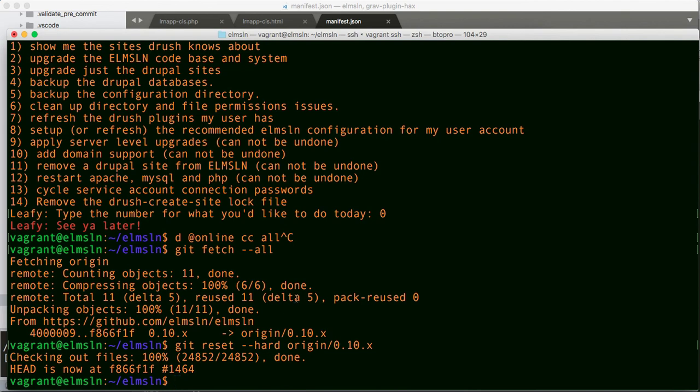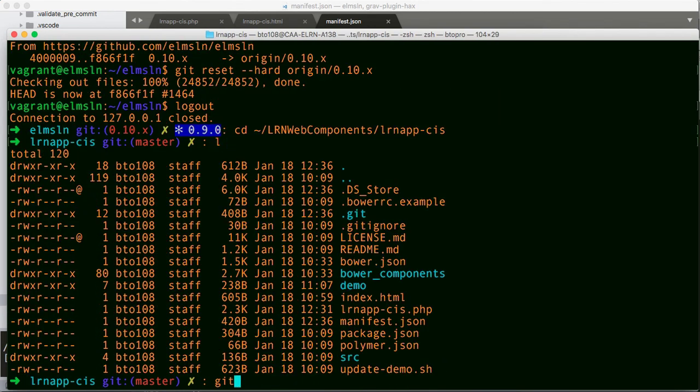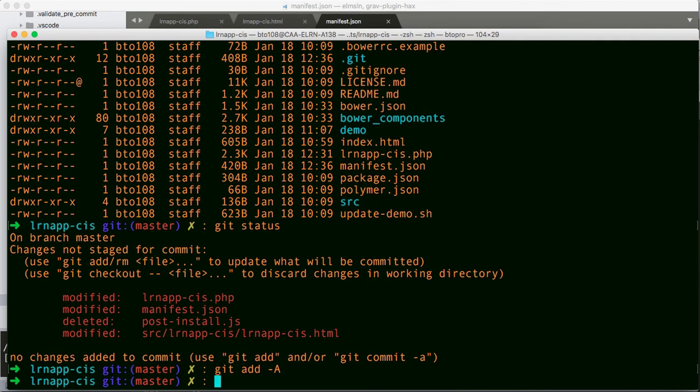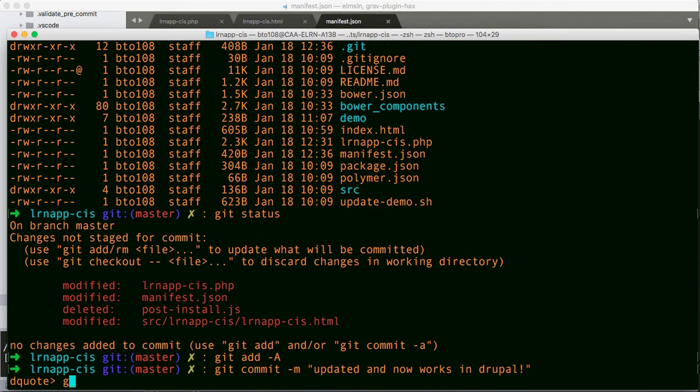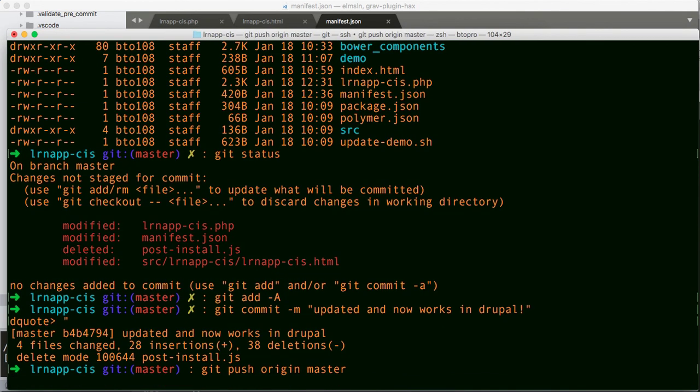Okay. So I've validated this work someplace else. So now I know that I can pull those code changes back into here for the real thing that goes out the door. Git add -A, git commit -m "updated, and now works in Drupal", again with a double quote, git push origin master.